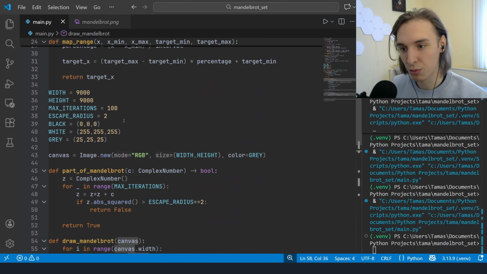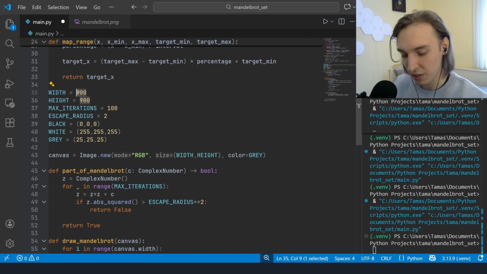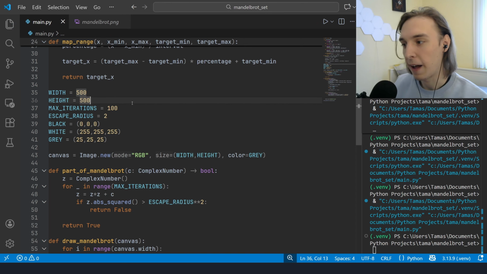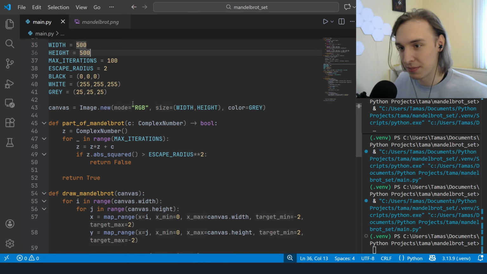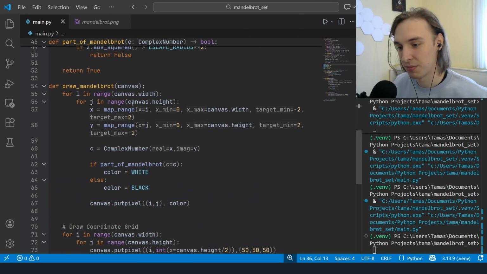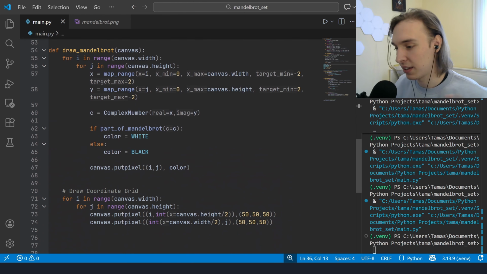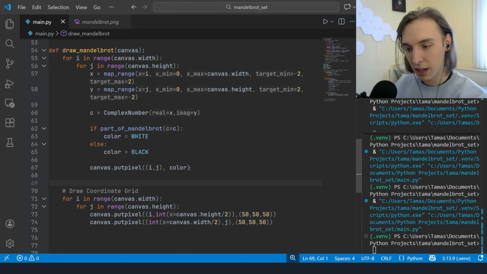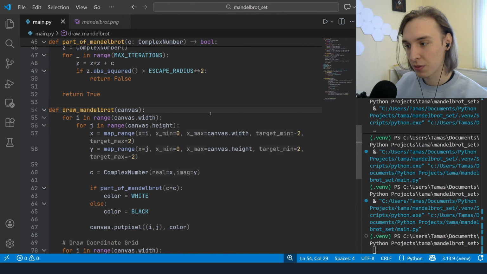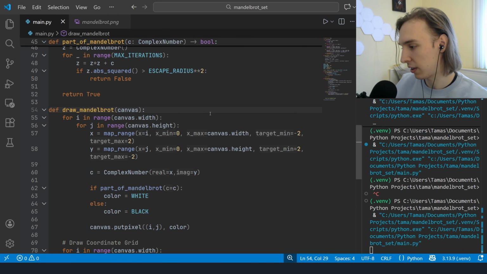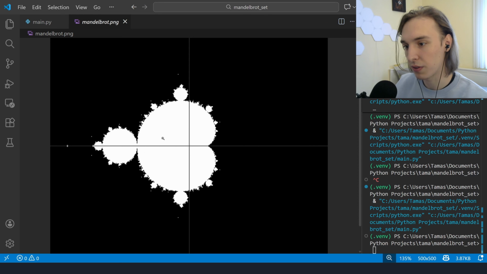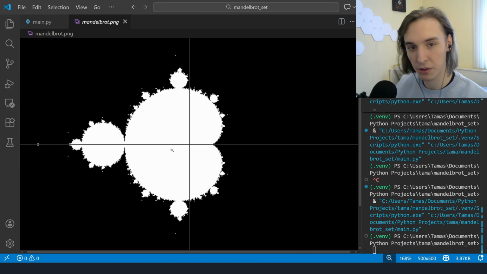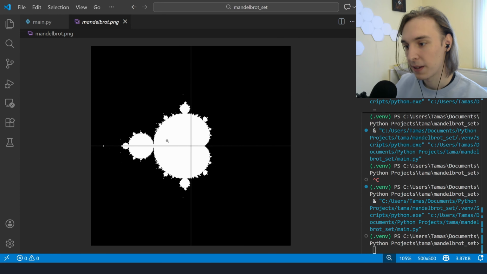I'm gonna reduce the size. Yeah, let's just have 500 by 500, because this code is inefficient as is. So there's no use in trying to get something out of it, because it's gonna take an insane amount of time. So if I run this again now, it should be a bit faster. But yeah, there we have the Mandelbrot set, and okay, that looks fine. Looks a bit crappy because we only have 100 iterations.